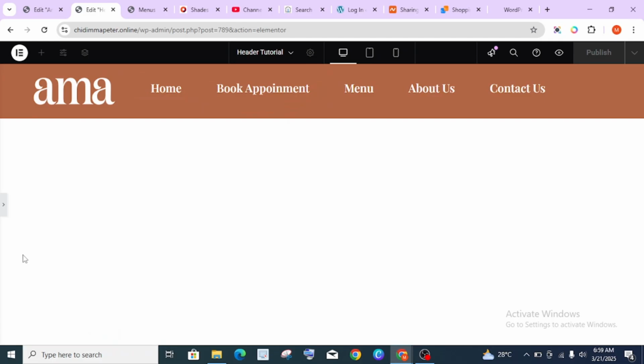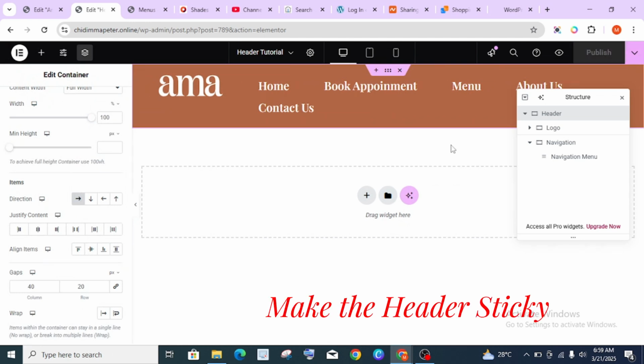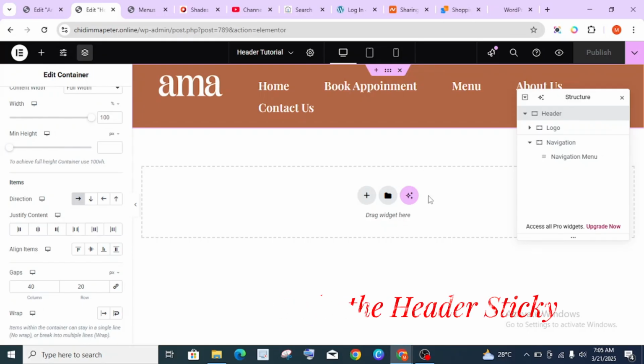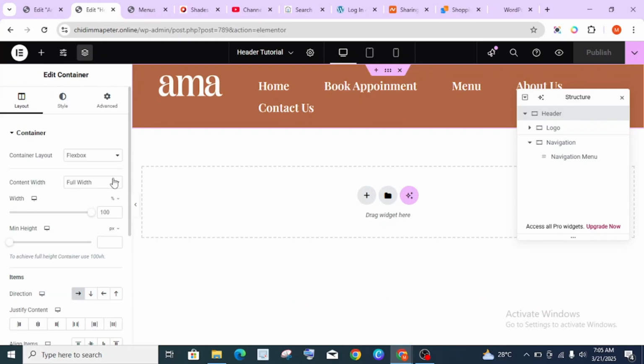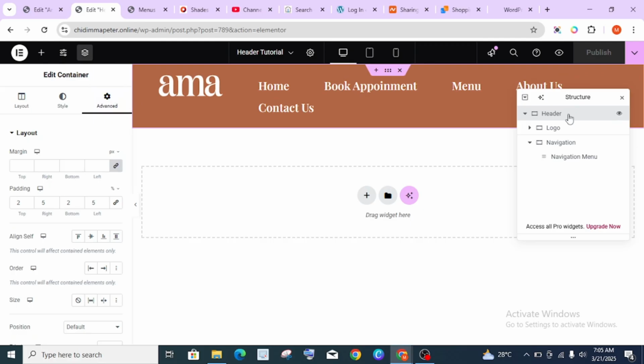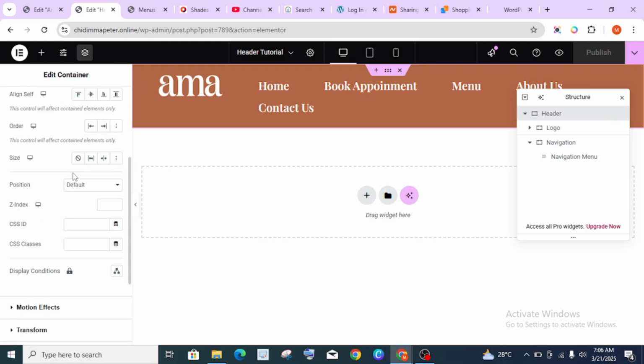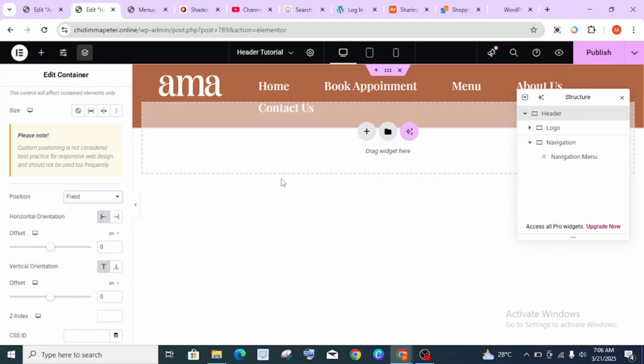Now this looks better. To save our work, our next step is to make the header sticky. To make the header sticky, we'll head to the advanced tab. We are still on the header container. We enter the advanced tab and set the position to fixed. Yes, fixed. And this will make sure the header stays visible as you scroll. It's not going to move up as you scroll down.